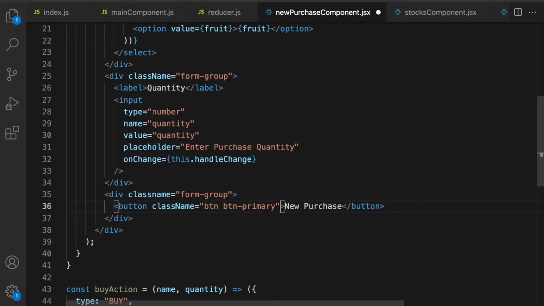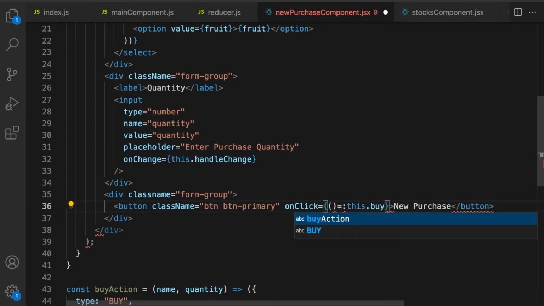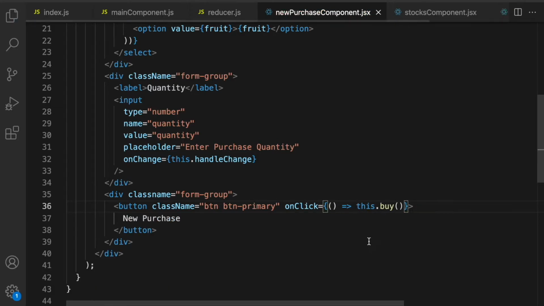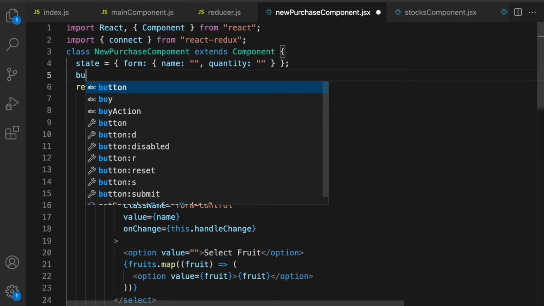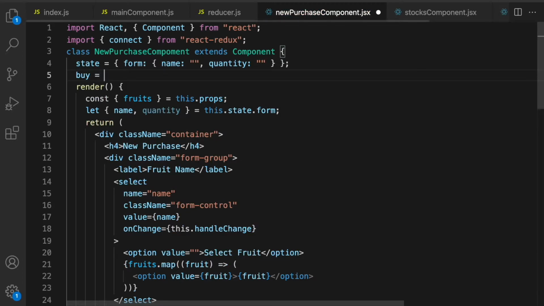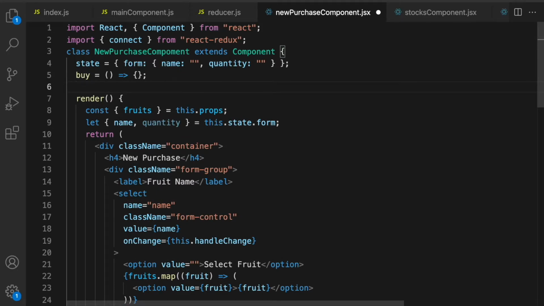And what would be the onClick of this button? onClick is equal to this.buy, and we just don't pass it anything. So we now need to define this buy. So let's go ahead and do that. We need to define buy is equal to, and we need to define our handleChange. So let's start with our handleChange.